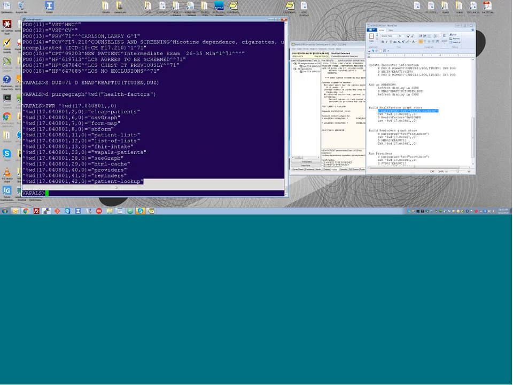Patient lookup, by the way, we've looked at that one before, but patient lookup is built every night. There is a task that can be tasked off on the client side, and that will build a list of all the patients on the server side. But you'll notice right now there isn't one called health factors. So I'm going to run this.